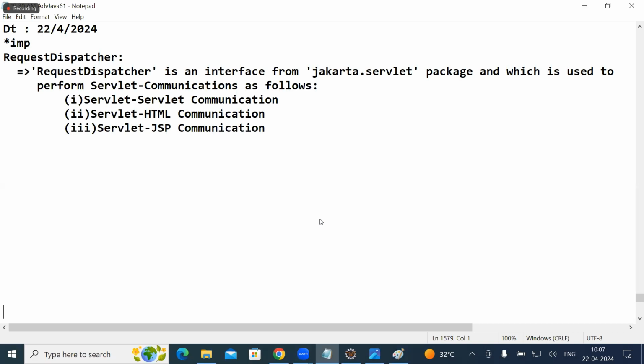Sir, servlet to servlet, what communication? It has to give something to another servlet or it has to take something from another servlet. Servlet to HTML, what communication? Giving or taking, the same way. So servlet communications are categorized into two types: forward communication and include communication. A servlet can do forward with a servlet, or include.